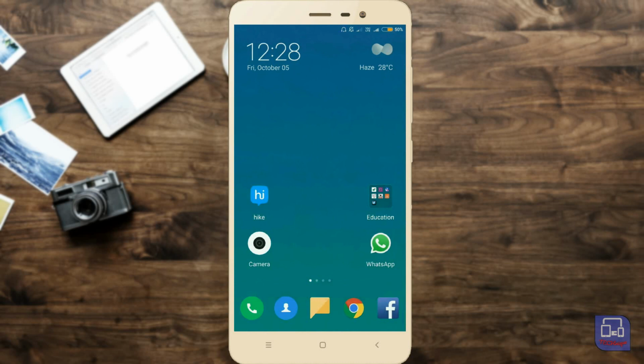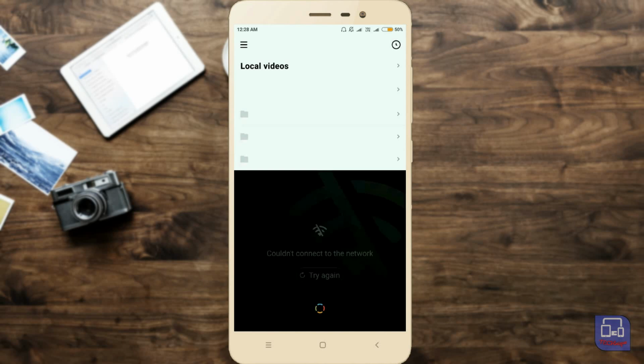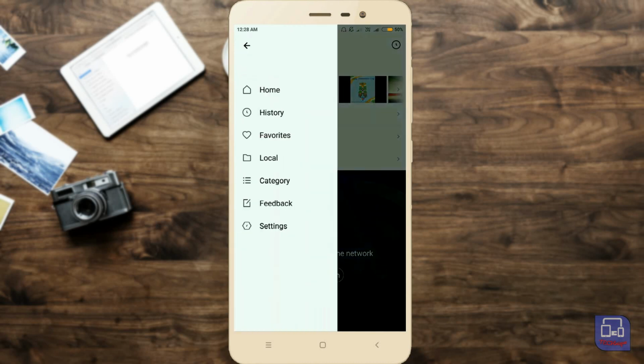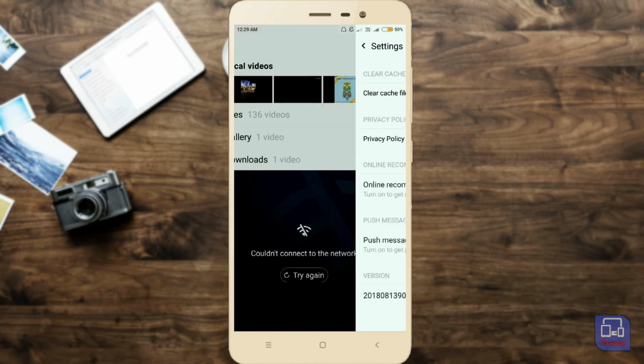Now here is how to clear the ads from the MI video app. Open the MI video app. Tap the 3 vertical lines aka hamburger icon on top left. Tap settings. Turn off online recommendation and also turn off push messages. And this will disable recommended videos showing up in the app along with notification.